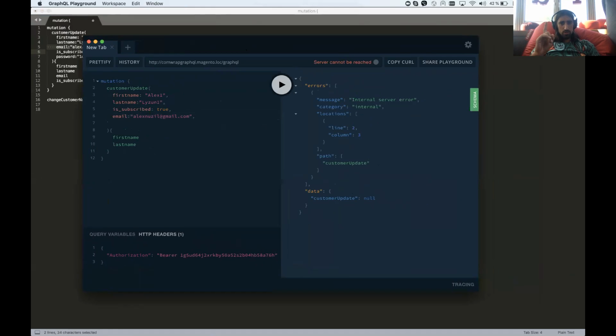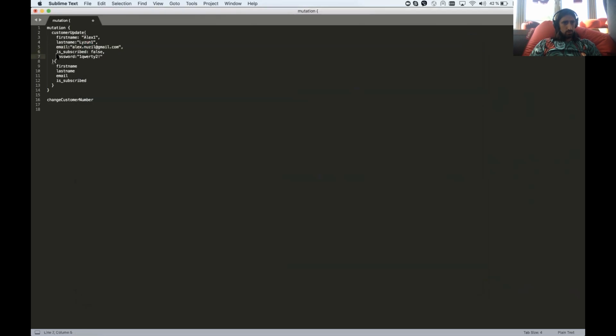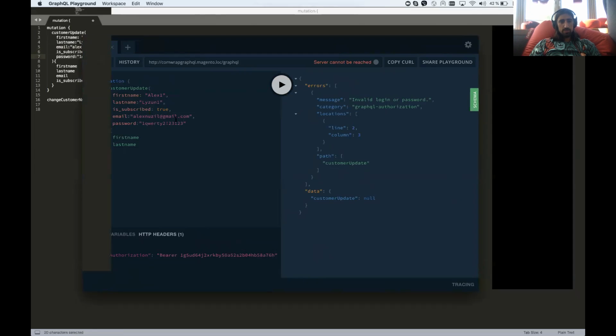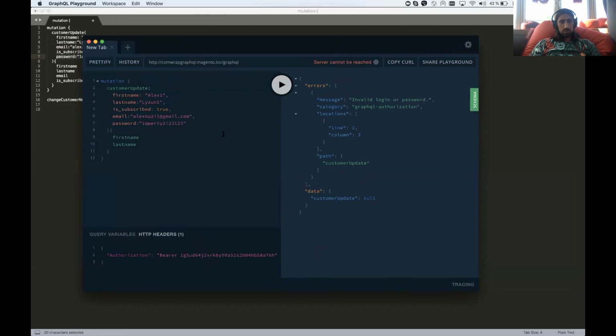That's a good point. I already mentioned I need an error message here for the password field is required. And generally, if I put here the password field, which let's say I make like this, then I'll get an exception, an invalid login or password. So especially use the wrong one.